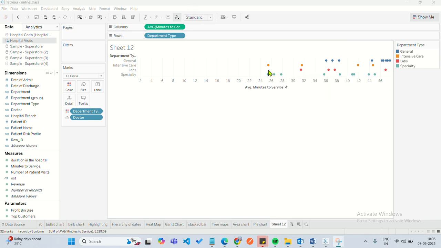So we don't know what the average is. See, in many departments, in general department, many doctors are taking less time and many doctors are taking more time. In ICU, many doctors are taking less time and some doctors are taking more time. It depends on each department type. Some departments may take more time, that we can make out. That makes sense. But in some departments, some doctors are taking worse time and some doctors are taking better times.